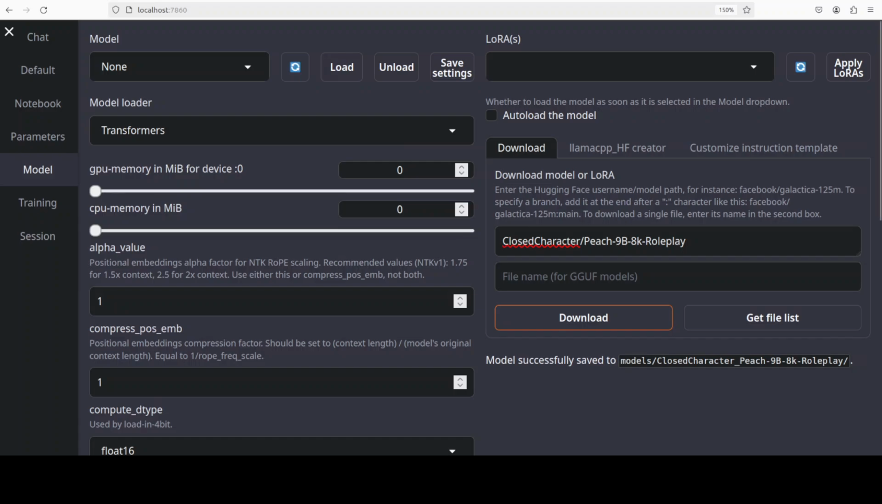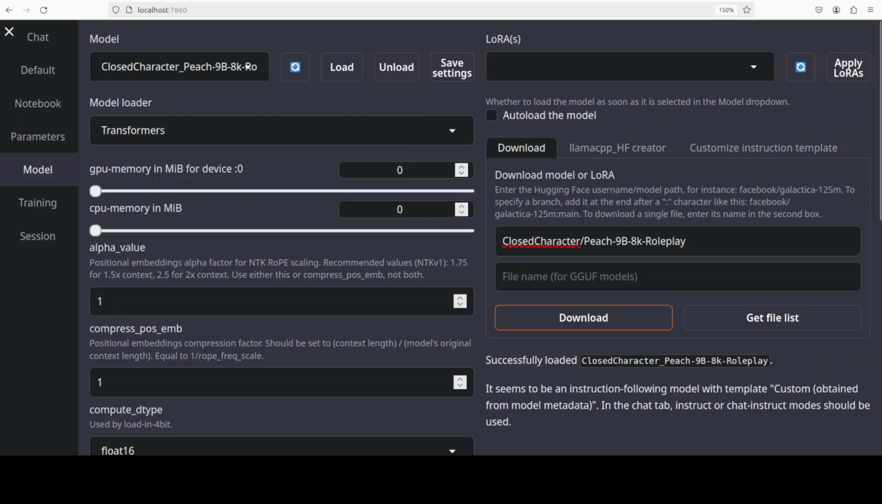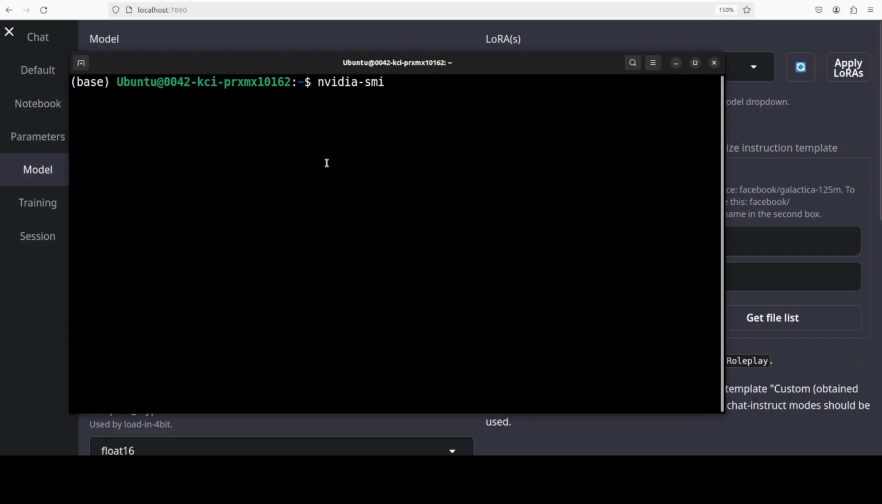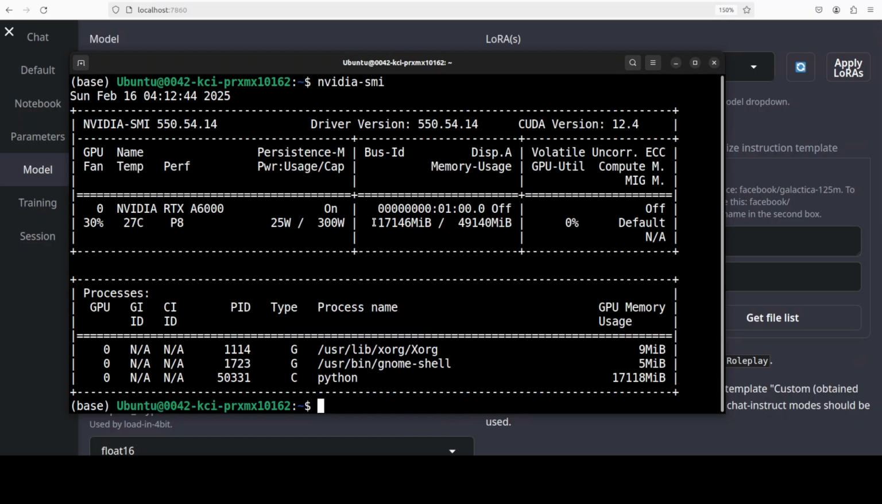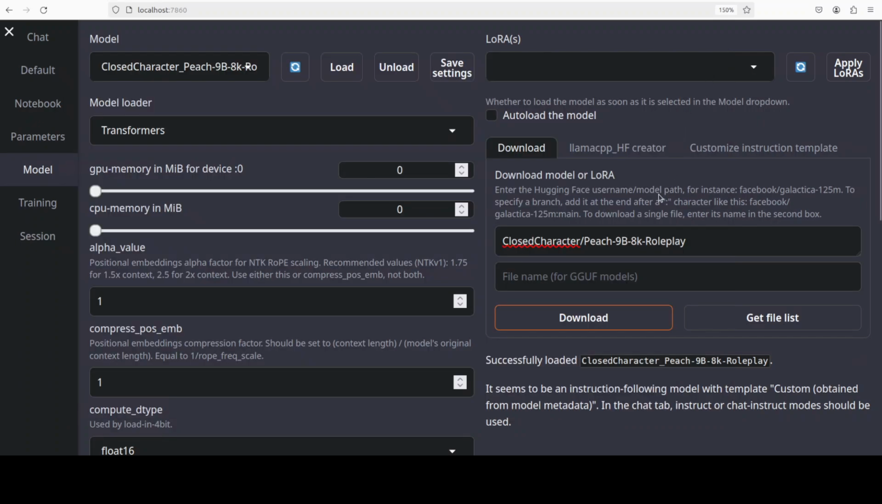Then just click on this refresh icon in the blue here and click on this drop down. The model should be shown here, and then you just need to click on load and the model will be loaded onto your GPU, and it will also tell you here on the bottom right. So let's wait for it to get loaded. And the model is downloaded and also loaded onto our GPU. Let's quickly check our VRAM consumption. It is consuming just over 17 gig of VRAM, which is fine for a 9 billion model.